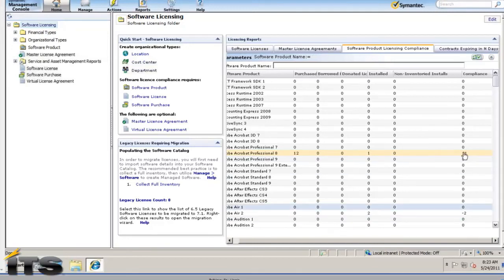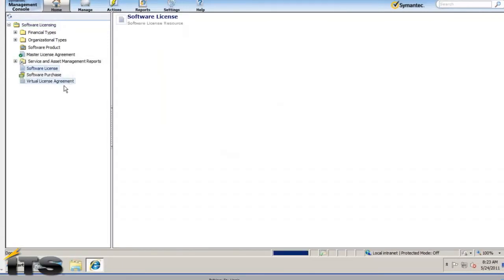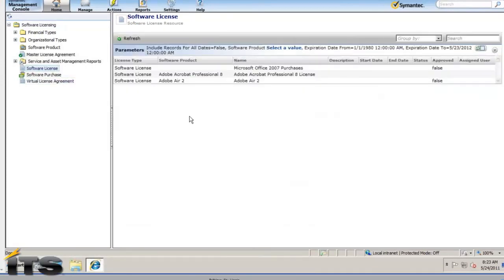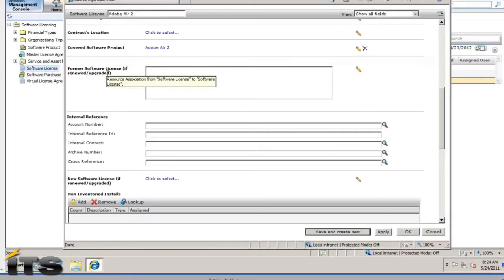And then the last column we have is our compliance. It's either a plus or a minus. I'm either compliant or I'm not. Let me go back and edit this license one more time and show these other features that I just talked about. Okay, former software license.